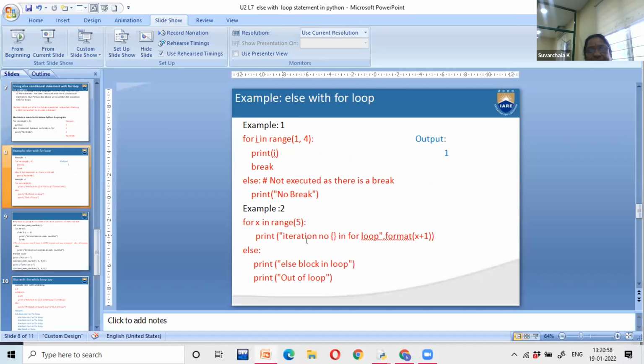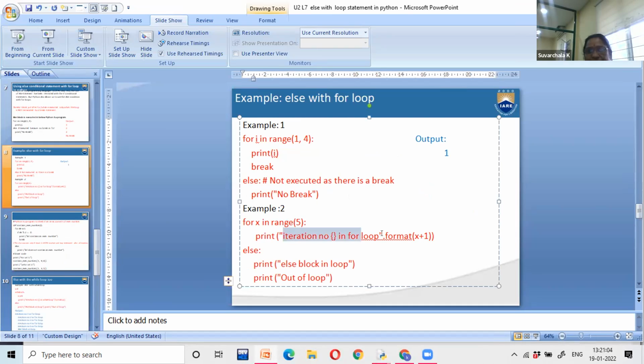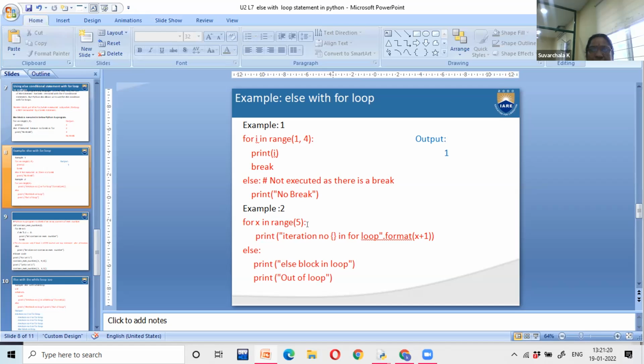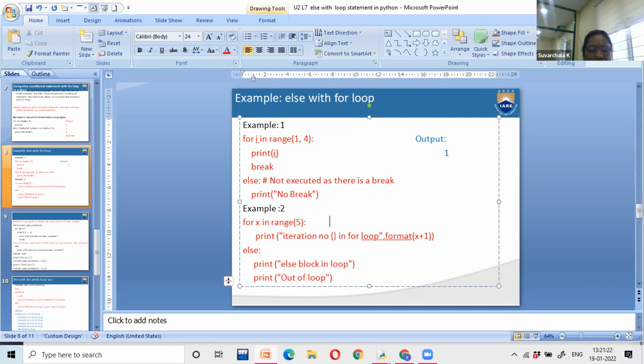You will get an output like this. What are the x values that will be taken? I'm writing here. What are the x values? X is equal to... I'll make it a very different color. So for x in range(5), what is the x value initially? X is equal to 0.